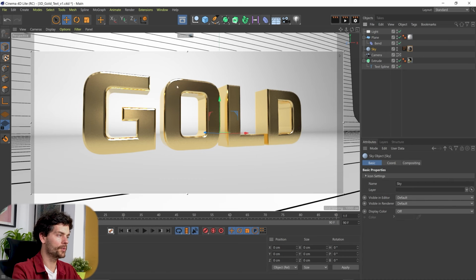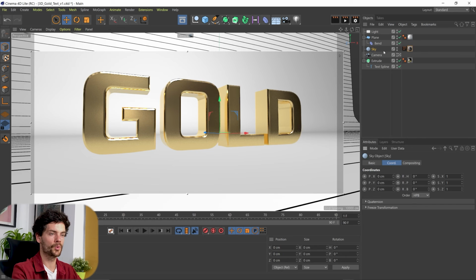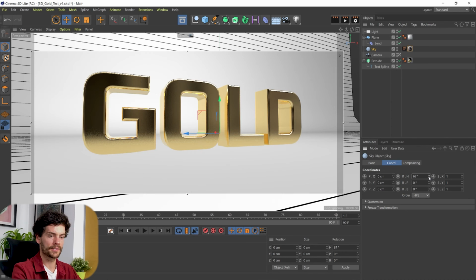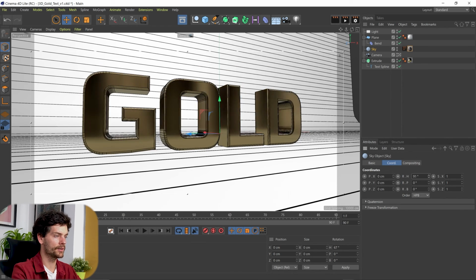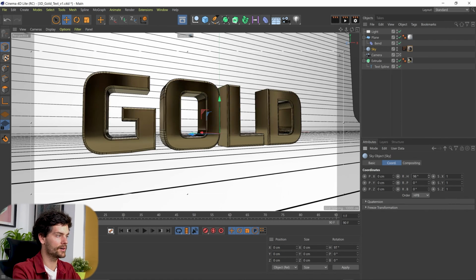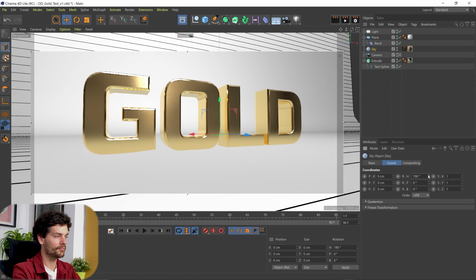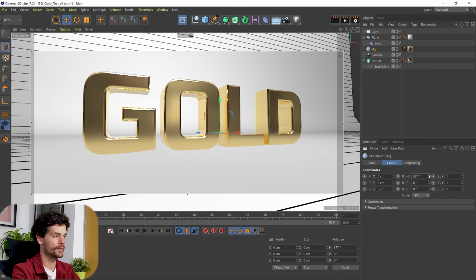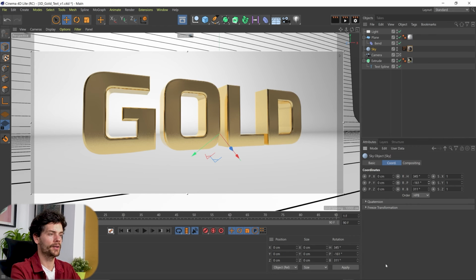And if you're not happy with some of these highlights on your text, you can go to the coordinates of the sky, which has got our HDRI on it, and just play around with that, play around with the rotation, which is actually going to rotate the whole scene around the text. So you can see that's darker. Make sure you're in the interactive render region for this so you can see it update. That's quite cool.